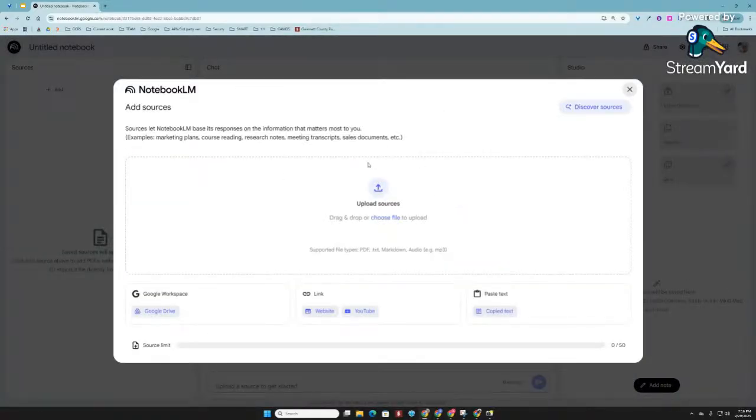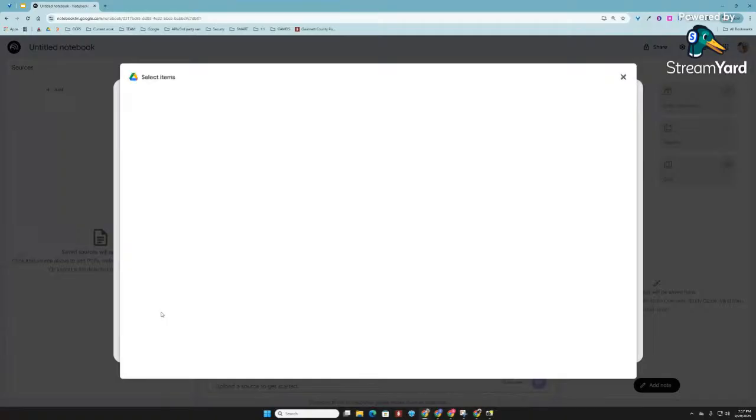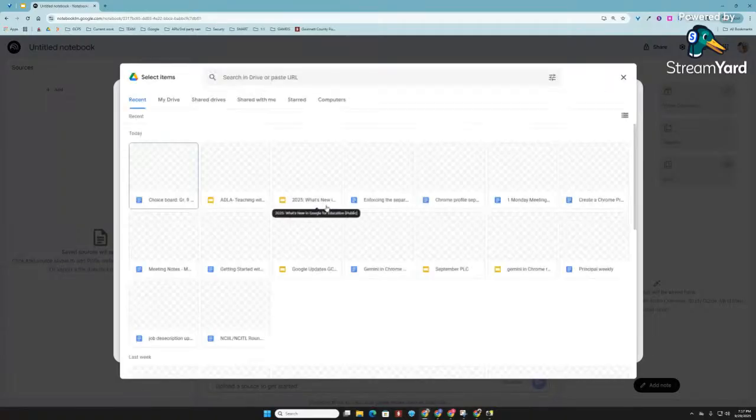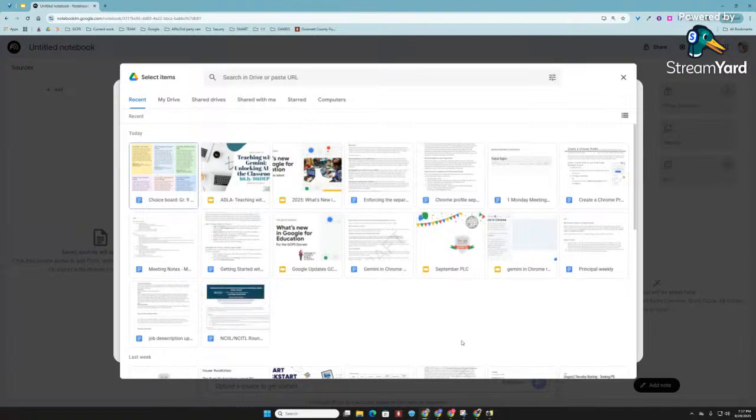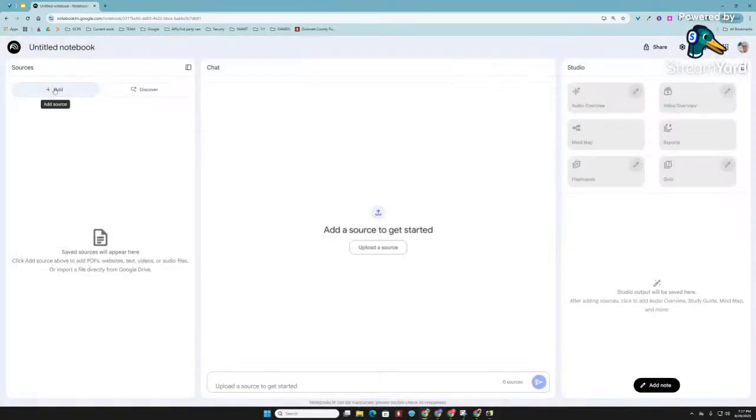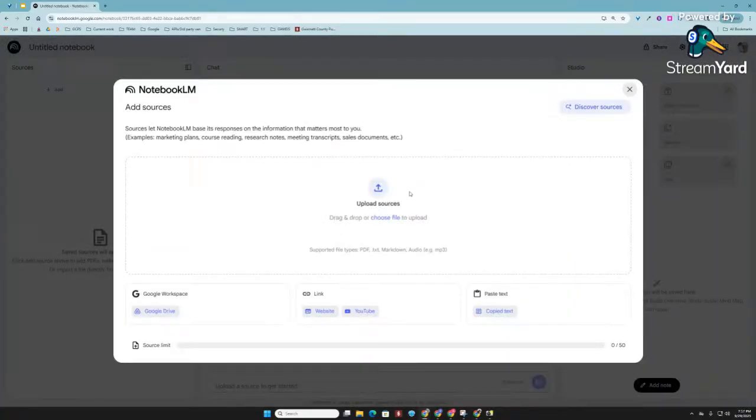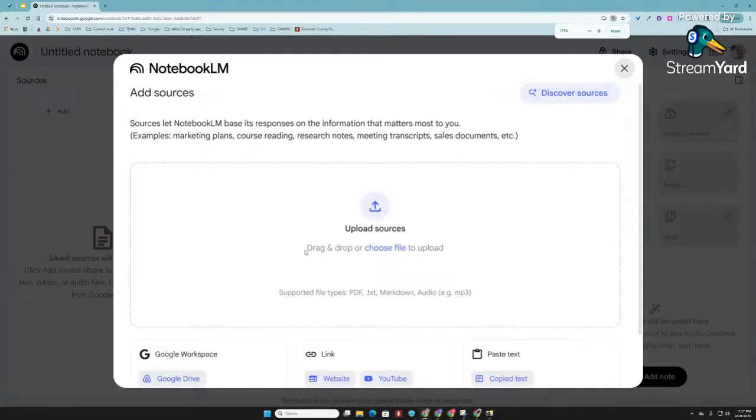Now, I want to point out a couple of things that are really important. When you select from Google Drive, this is going to allow you to pull in slides, docs. It's really amazing. PDFs in Drive can be added as well. It's not just anything in your Drive, though. So know, for example, that spreadsheets are not yet able to be added to a Notebook LM. The workaround for that would be to save a spreadsheet as a PDF, okay?